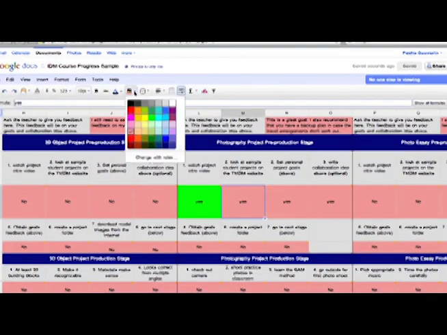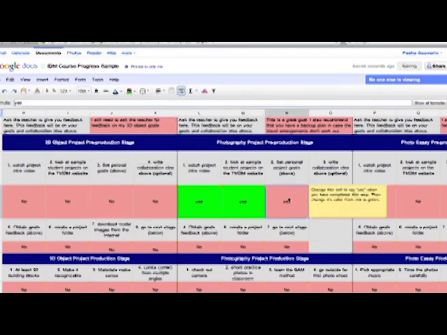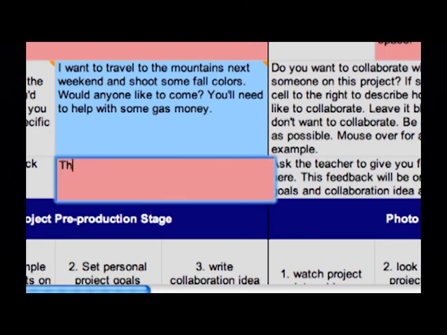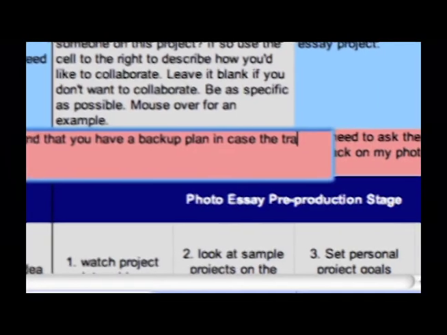After they complete each step, they can change its color. Here's what a spreadsheet looks like when a student is about halfway through the class. There's also regular feedback built into the spreadsheet at each important milestone.